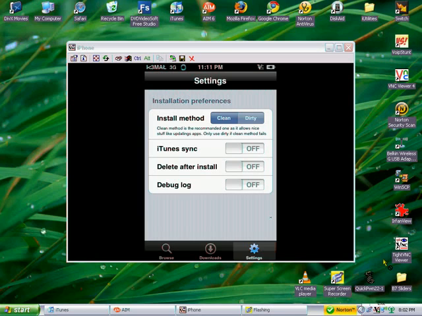And it also has the iTunes sync. I don't use that because it clears out my apps every time I sync, but I would recommend using that unless it doesn't work for you.